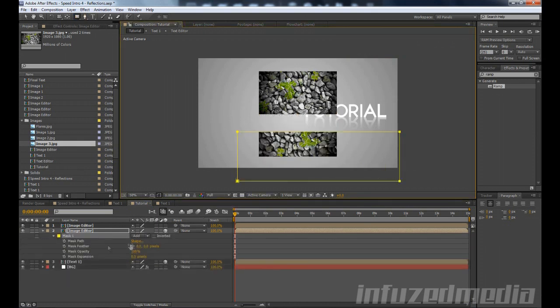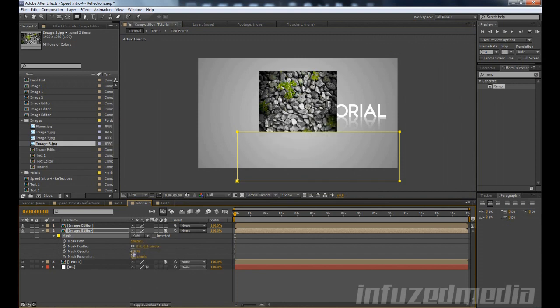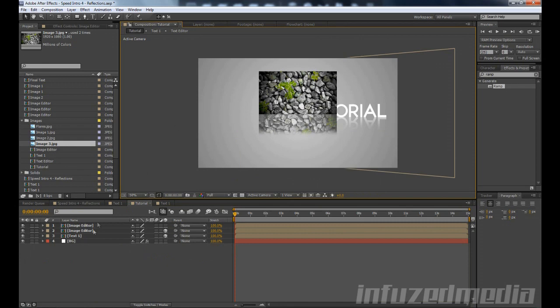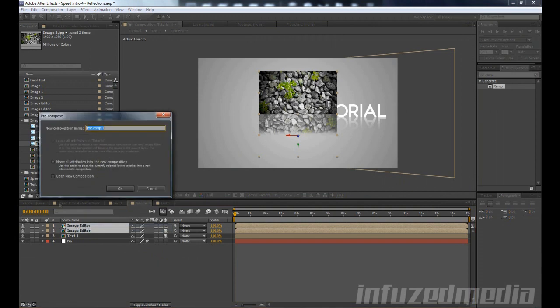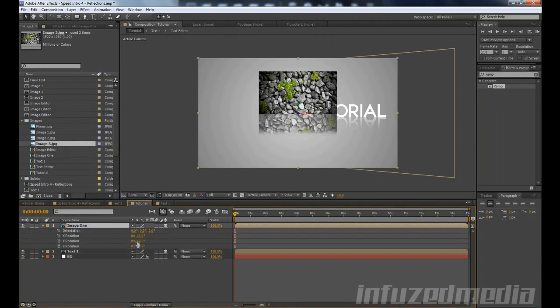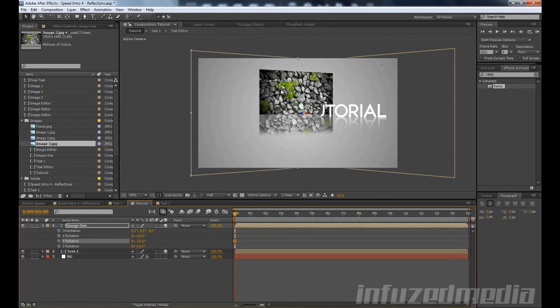and then bring up the mask properties, subtract, 60% opacity, and feather it out a bit. Another cool thing you can do is blur the reflection, and that makes it look a bit cooler, but I won't worry about that in this. So we pre-compose those bottom two, and we'll call it image 1. Make that a 3D layer, and rotate it the opposite way, move it across.